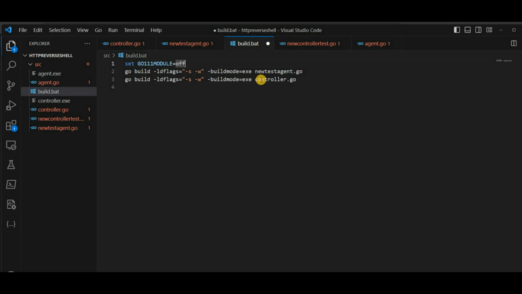But for a pentesting scenario, especially for these small projects, you mostly don't need to create any mod files. You can directly run it as simple individual files. For that purpose, you have to set the module off. And this is a basic go build command. We are just removing the debugging symbols and explicitly mentioning the mode is exe, so the output should be optimized.